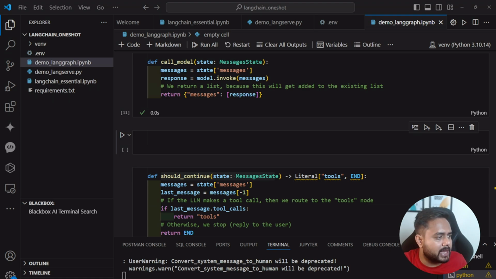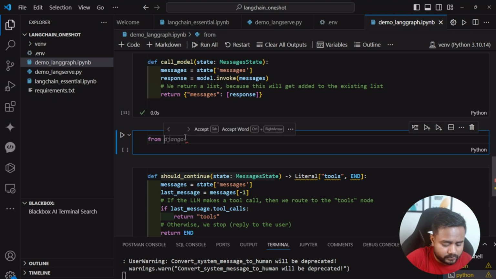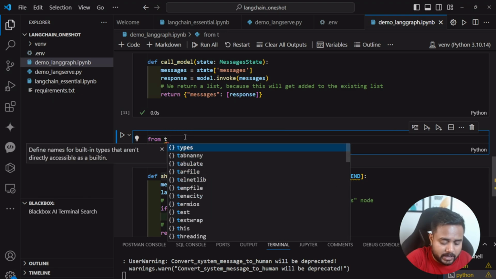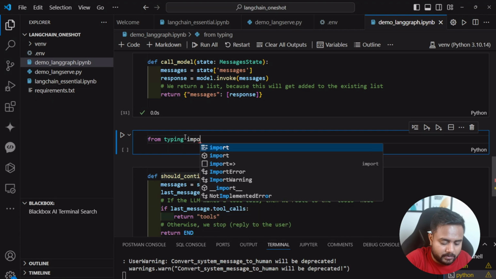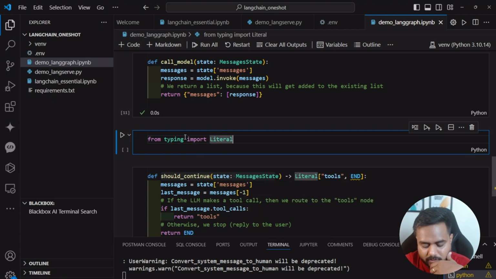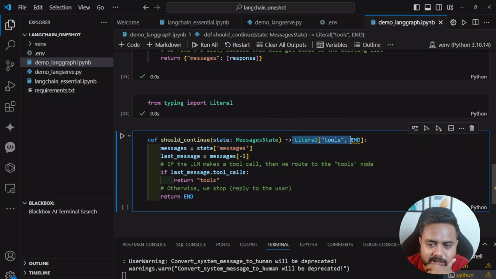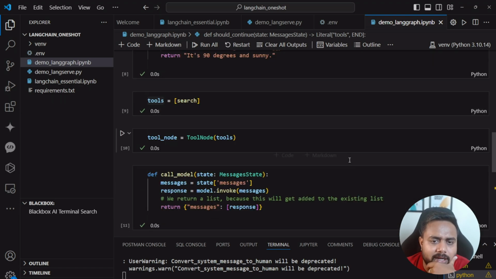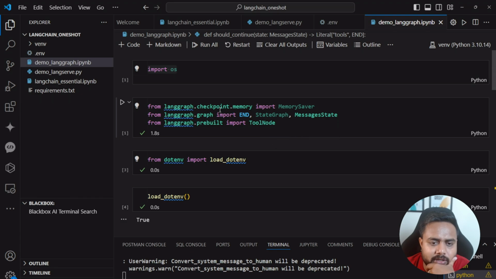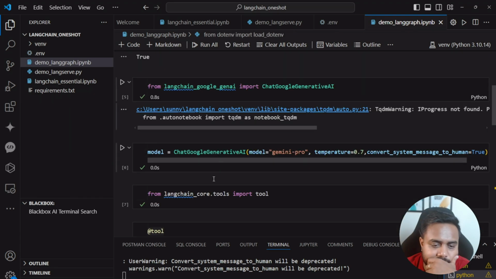Just a second. From typing itself, we can import this Literal. So here I can write from typing, and then import what? Import Literal. So I'm going to import the Literal, and here it just represents the return type. And I think I already imported it. Yes, it is already there.